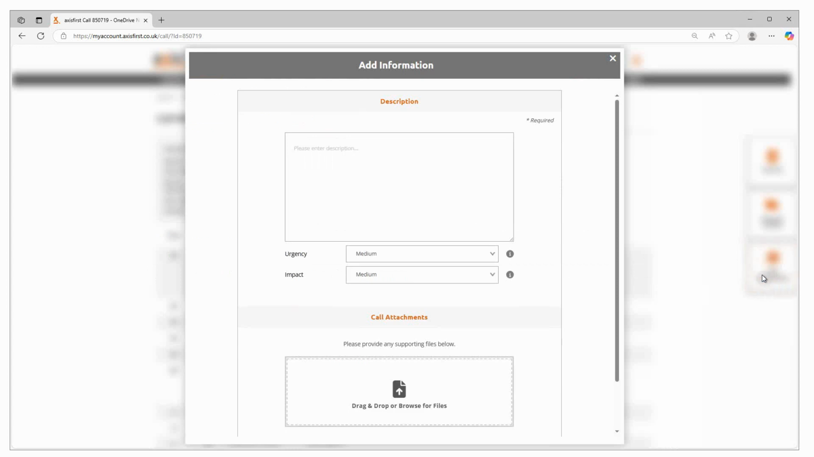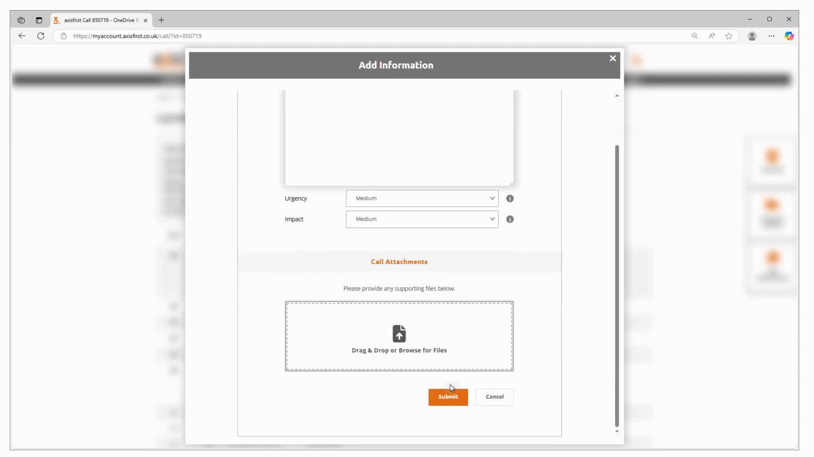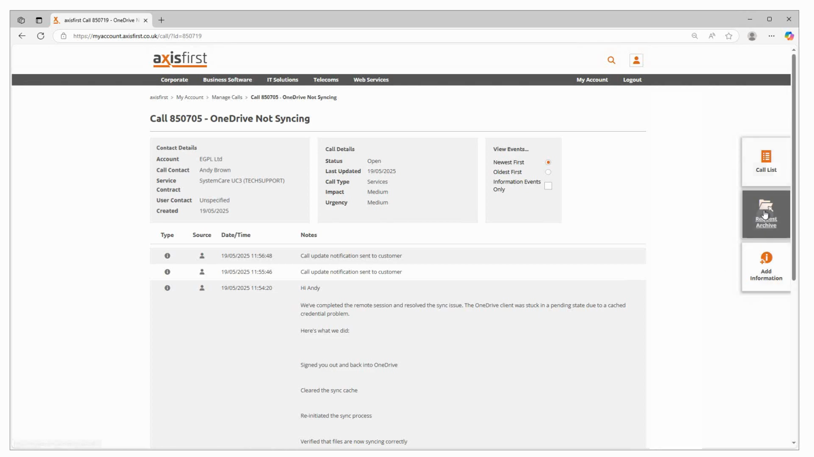This back and forth can continue until the issue is fully resolved. Once you're happy that everything is working, you can request to archive the call. Archived calls are hidden from the default view to keep your list tidy.